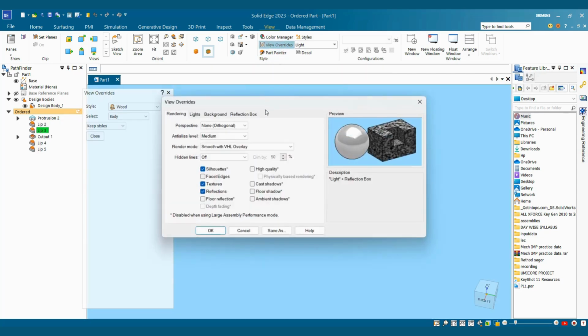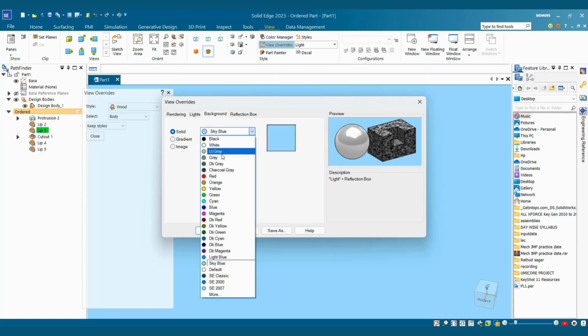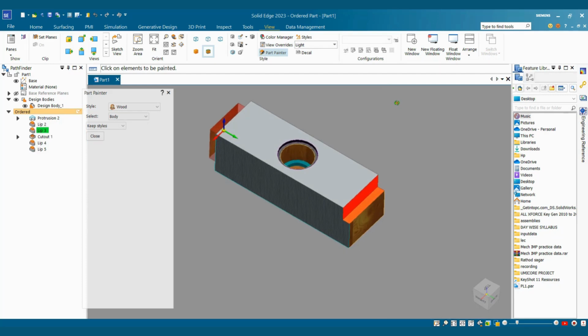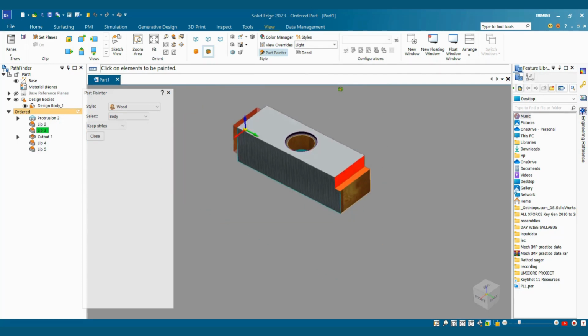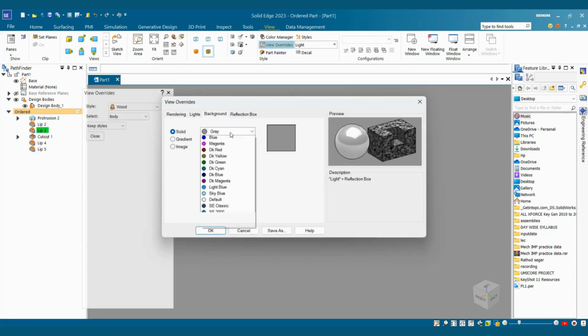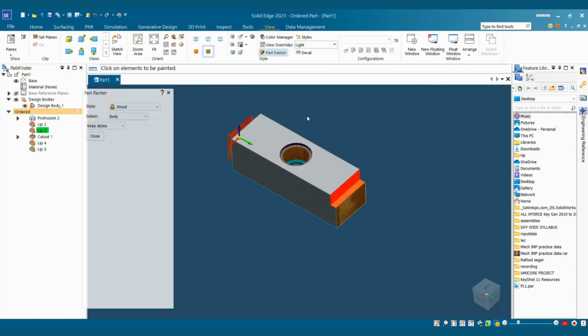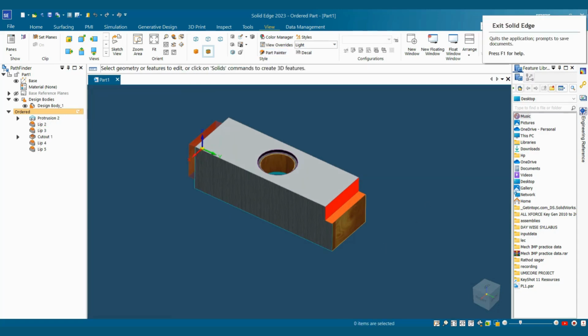If I want to change the background again, I'll go for this background option. And if I want to change it to a gray color, now this background is coming in gray color. So in this way you can change the backgrounds also by going to view overrides and selecting background. I'll take it SE classic and say OK. So you can see this background color has changed. So this was the leaf command and view appearance command.